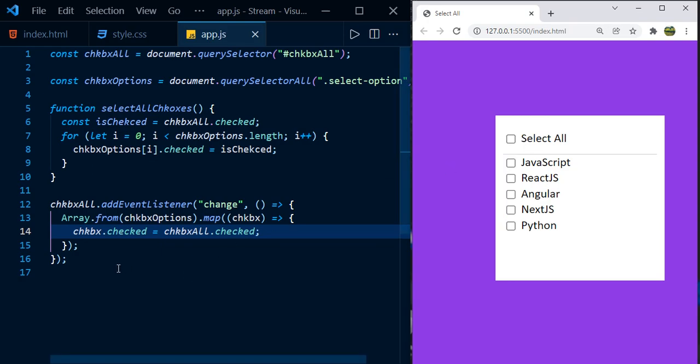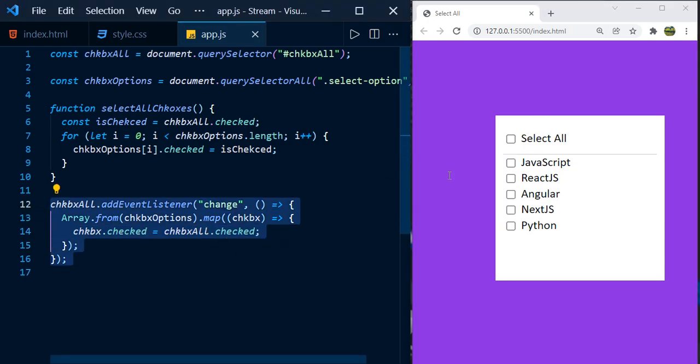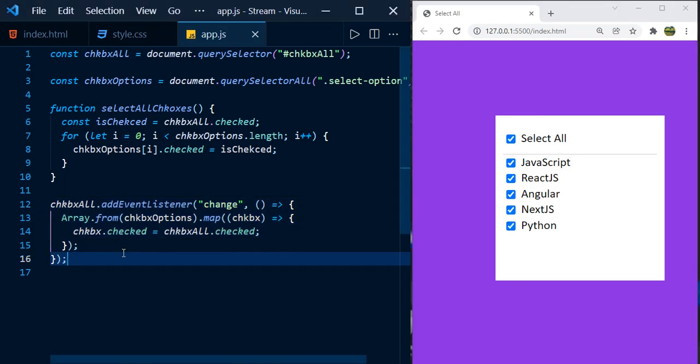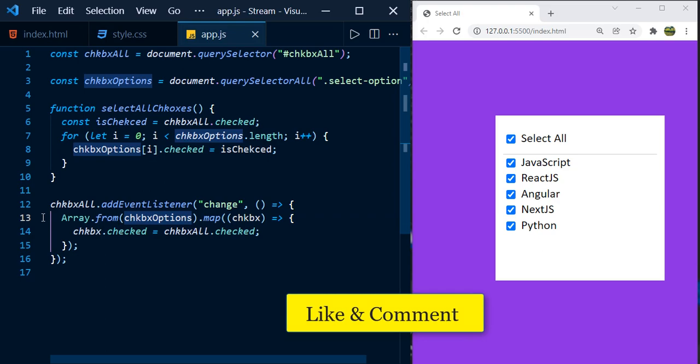There we go. And this is another way, and a very clean and neat way, right? This is very simple. We are just listening to the change event of this checkboxAll, and then we just converted all the checkboxes to an array, and on the map we just used it.